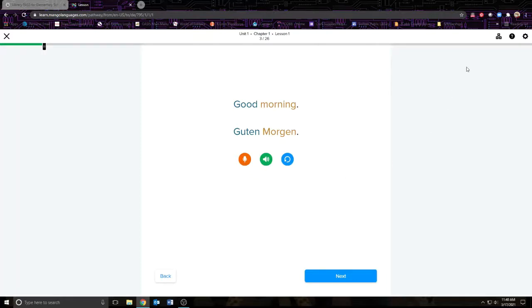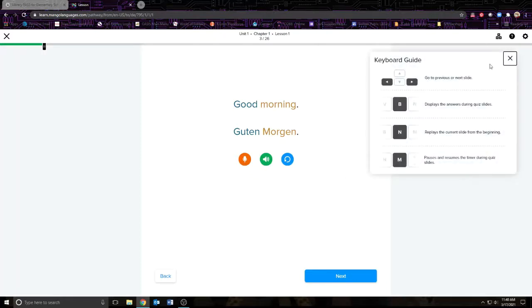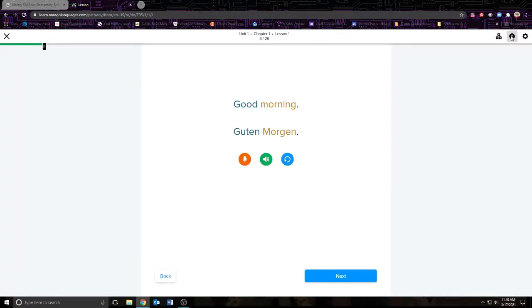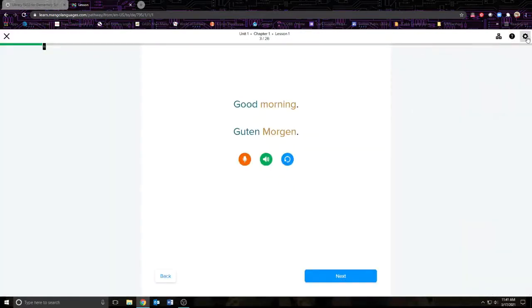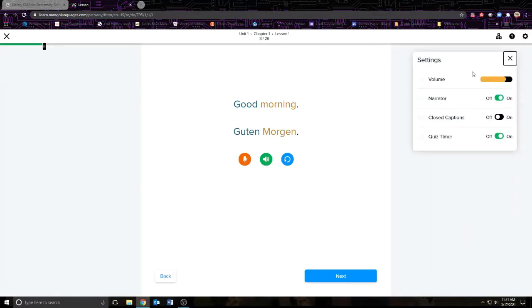A couple other things I want to show you up here. This shows you a keyboard guide where you can use arrow keys and hot buttons to proceed through the lesson. You can always just use the mouse and click too, which is what I usually do. There's also a help feature, and there's a settings where you can change the volume, you can turn off the narrator, you can use closed captions, and you can turn off the timer on the quiz to give you longer to try the pronunciation. You can also pause it when it's doing that too.